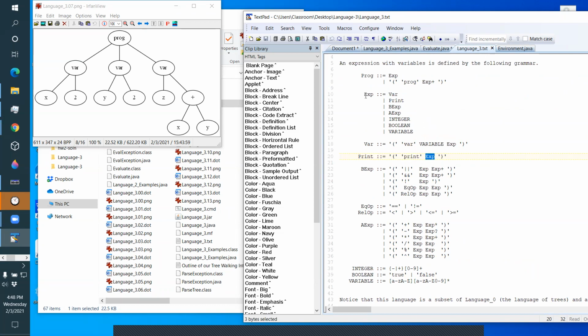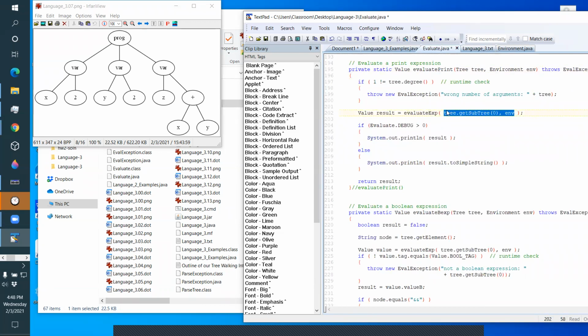So you go back up here to evaluate expression, okay? So print evaluates the expression. Now it doesn't care what type it is, so it doesn't do any type check, okay? And then it just calls the Java print method to print the result. If debugging is on, it prints a verbose version of the result. If debugging is off, it prints a simple version of the result. So I'm using Java's print function to do the language's print.